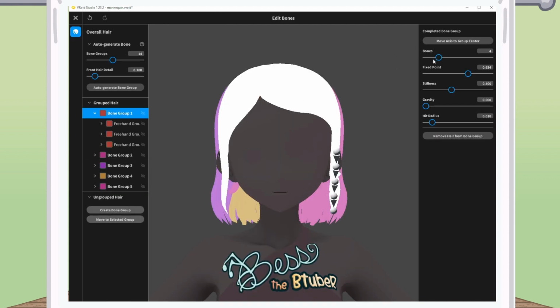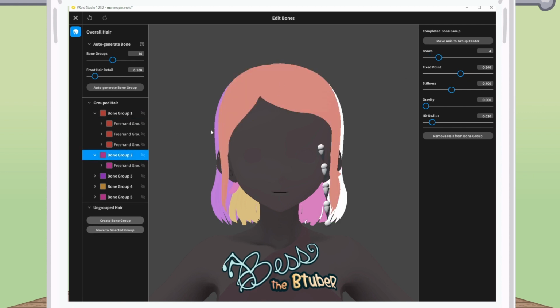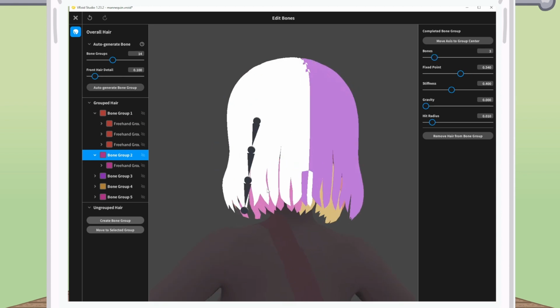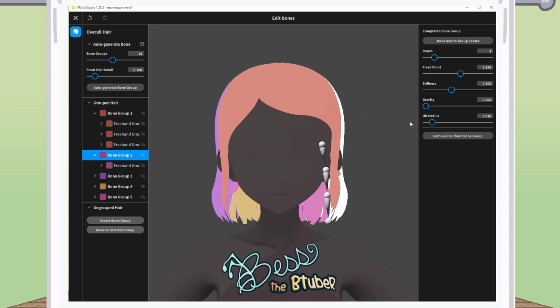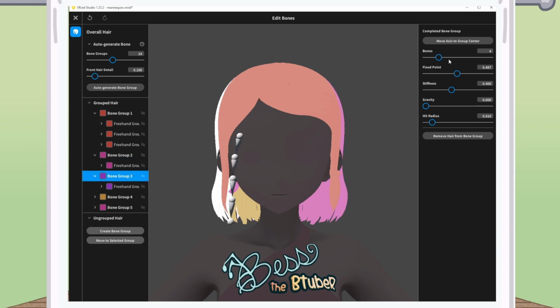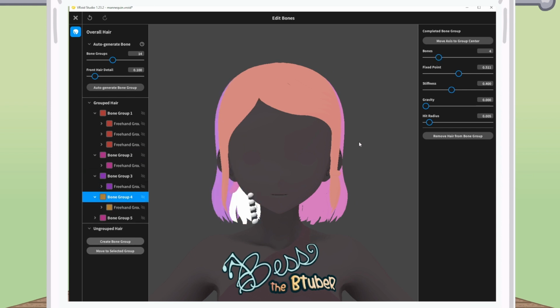Group number 1, let's decrease those bones to 2. Let's decrease the stiffness just a little bit. We're moving on to the next hair group. Let's decrease those bones to 2 as well. No, actually, since this is the top of the head, let's do 3. Decrease the stiffness as well, ever so slightly. This one, because it's the top, let's decrease to 3. Decrease the stiffness.